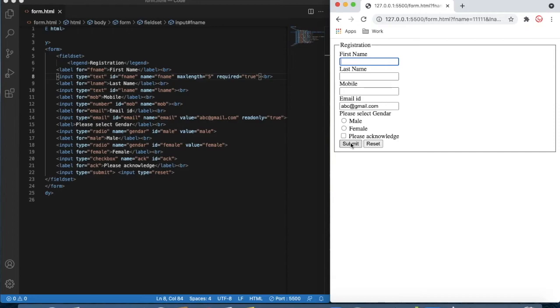So that is one parameter, the required parameter, and there is one more parameter called placeholder. Placeholder will show some background text in between. So let me put that here, placeholder. I'm just putting, please put last name. Once I save that, you can see there is a background value showing, please put the last name. Once I select and start typing, the value is gone. So that is one thing called placeholder.